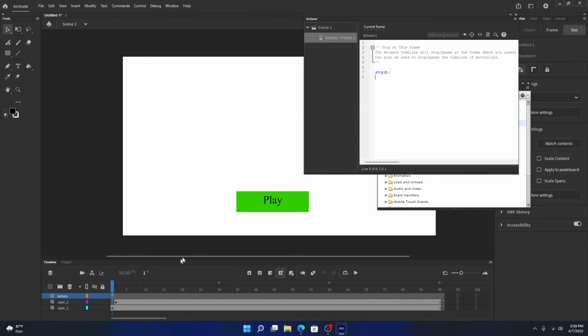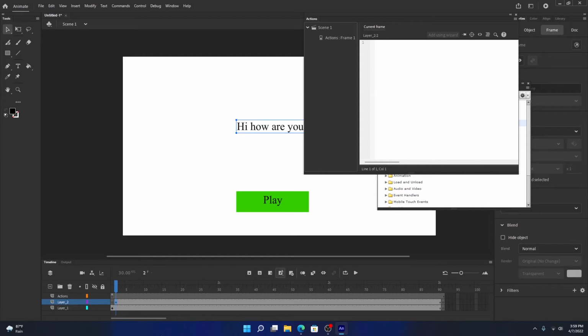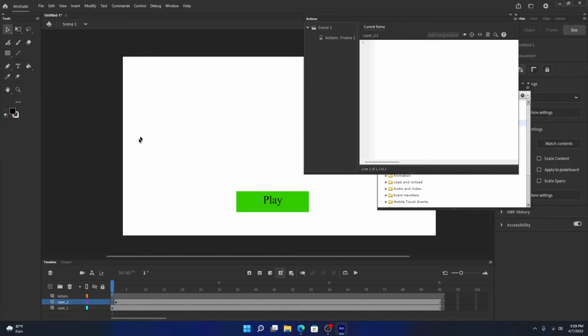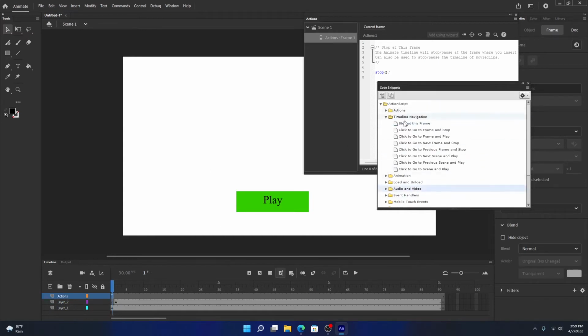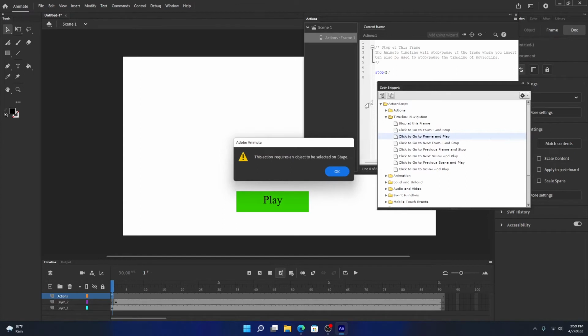So right now I have put the stop code here in the play frame. The next thing I want to do is, when I hit play, I want to go to frame 2 where it says hi how are you and play this clip. How do I do that? Okay, if I hit here, actions, I want to use this code which is called click to go to frame and play. If I double click on this one, as before with the stop, the code is already generated in there, right?